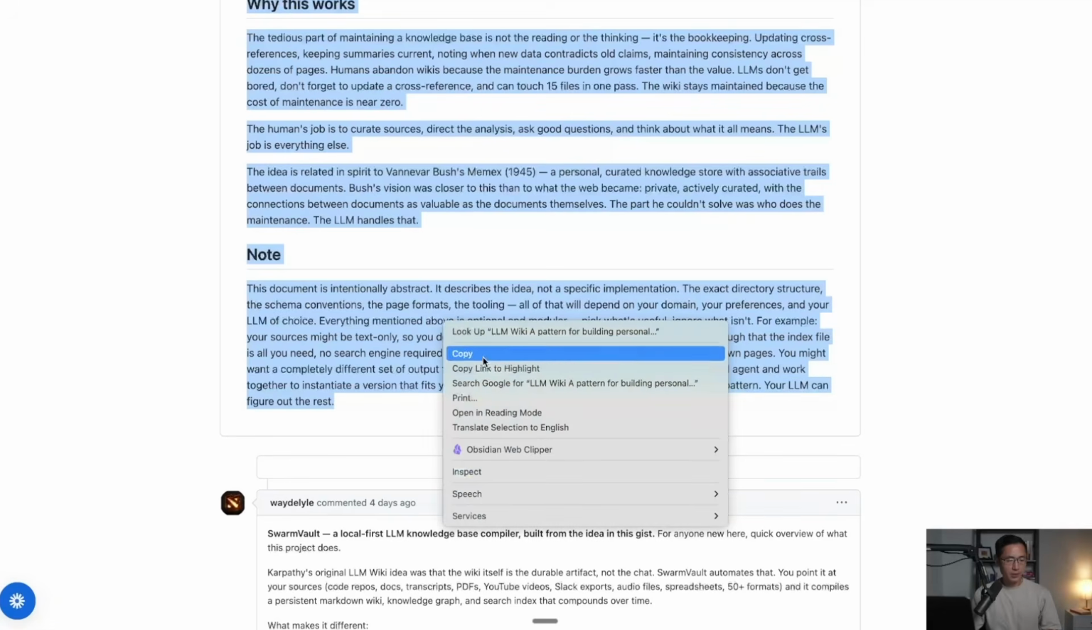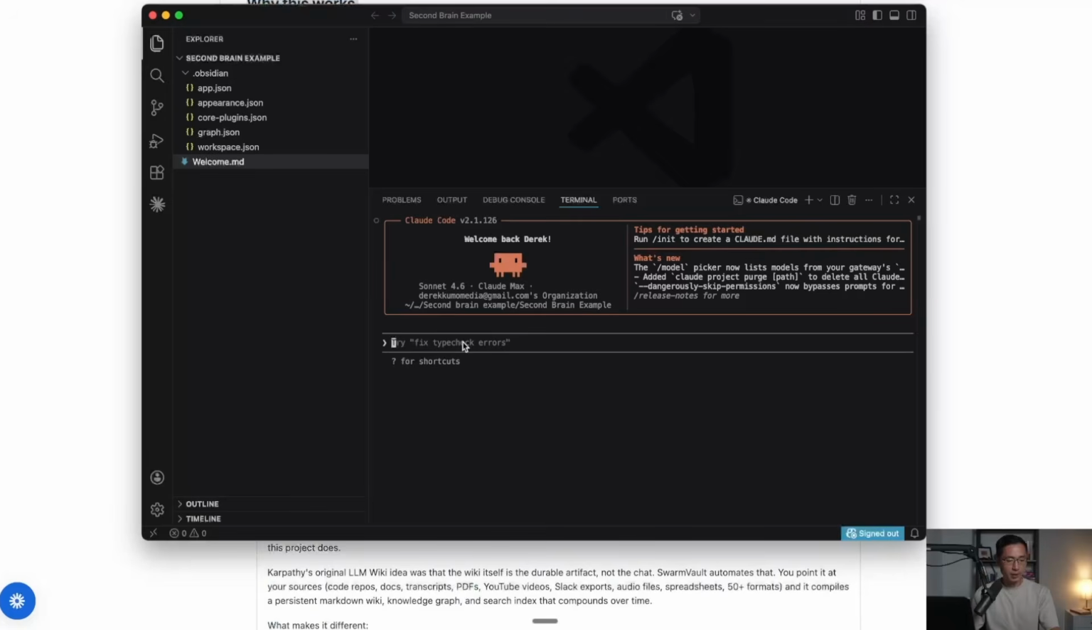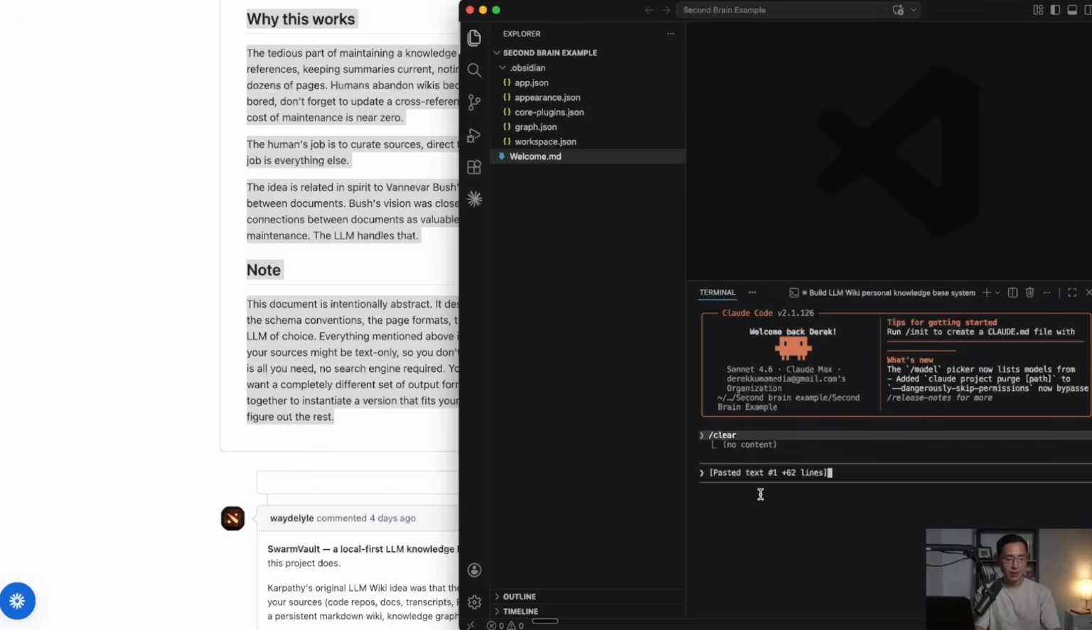Right click and then copy, and then come back to Claude Code and just paste this in. And that's basically the instructions from Karpathy that's going to build out everything that we need. And also let's paste in this prompt. So you can screenshot this or just type this in.